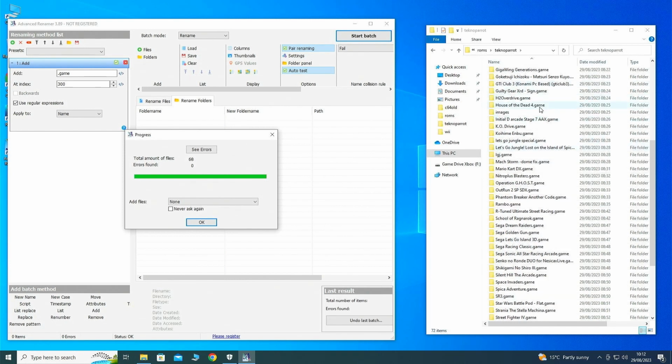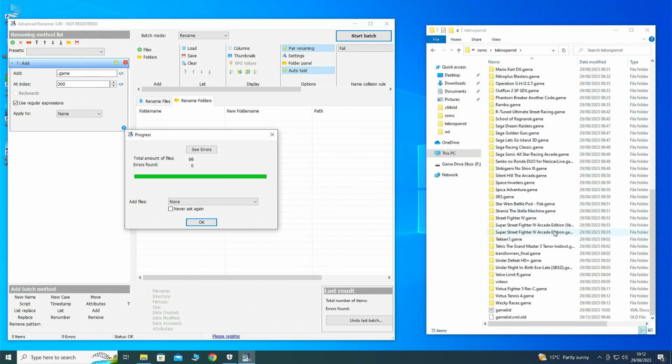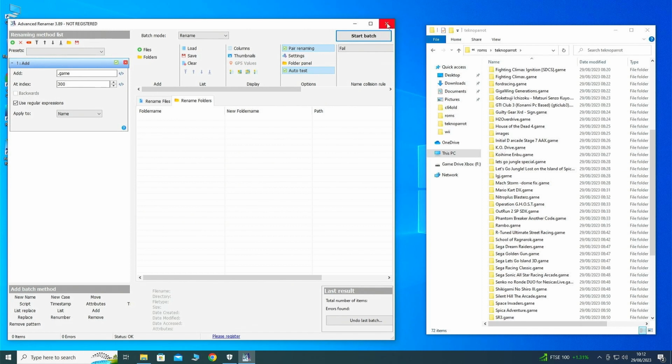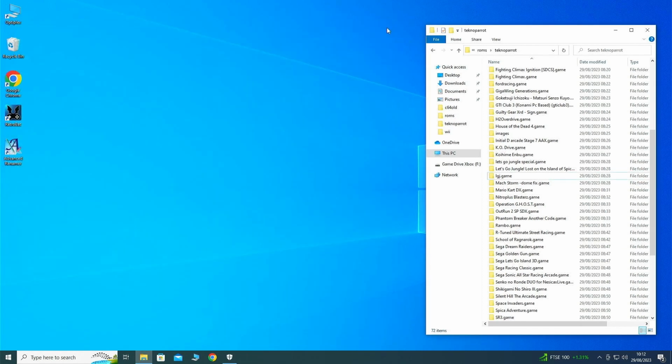Now as you can see in my TeknoParrot ROMs folder, it's changed them all and added the .game. It just loads quicker. I mean, you can rename them back yourself, but obviously that is so much quicker just doing that. So we'll shut down the Advanced Renamer. We're going to load up Retrobat again.